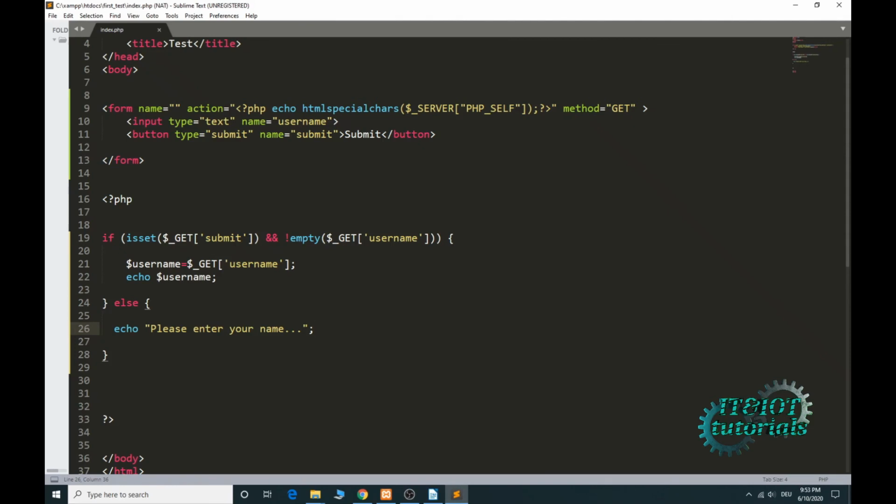For this reason and a few other reasons, the get method is not very secure, and always when you have opportunity, use post method. Now I will show you how to use post method. Delete get and change with post. Now save and check.